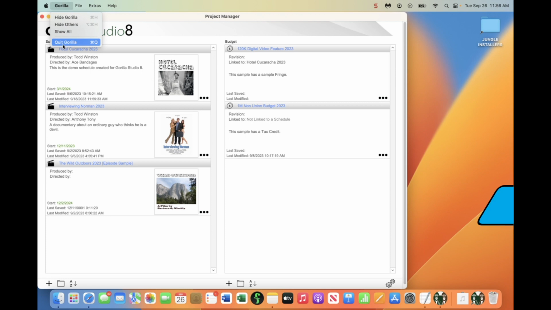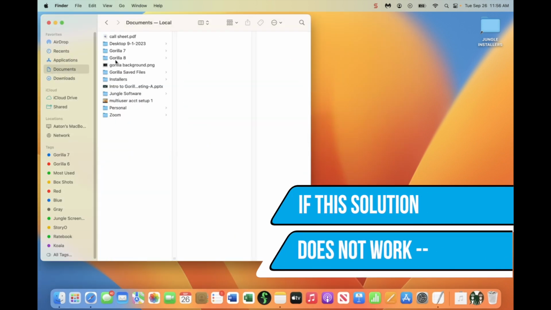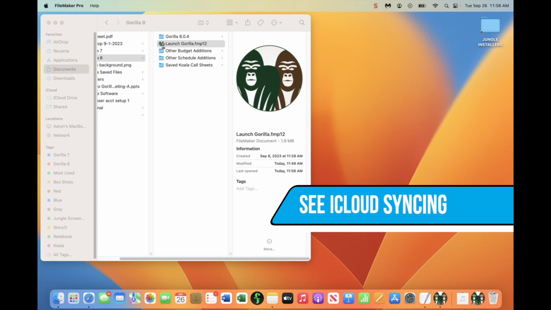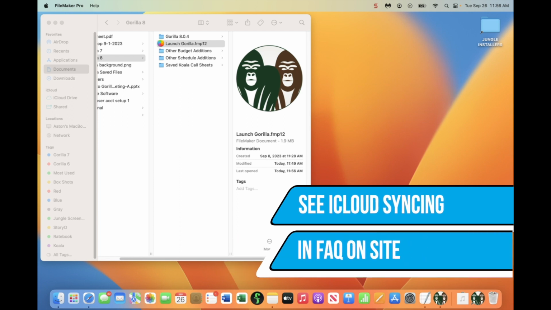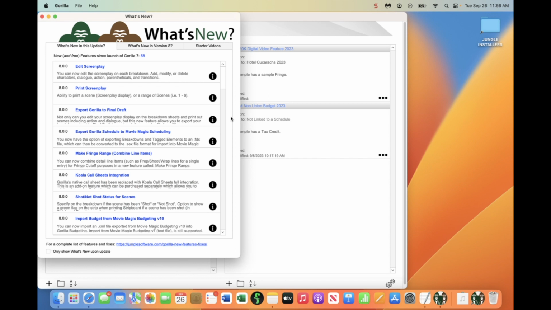So let's go ahead and quit this real quick and try it again, but this time let's do it from Documents. We're going to go here to Gorilla 8 and go here to Launch Gorilla and double click it, and let's see what happens. And Gorilla 8 launches just fine. And we're going to make sure we get in, and there we go.